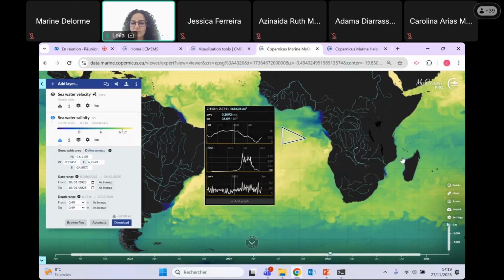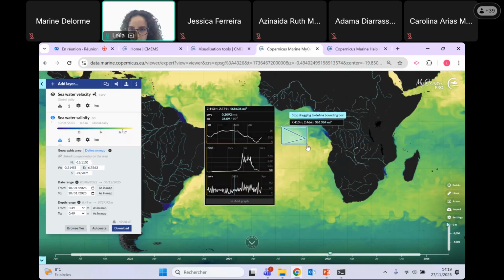And I just want to say that if you have a complex shape, such as a triangle, it's not the data inside of the triangle that will be downloaded, but rather the data inside of this shape.